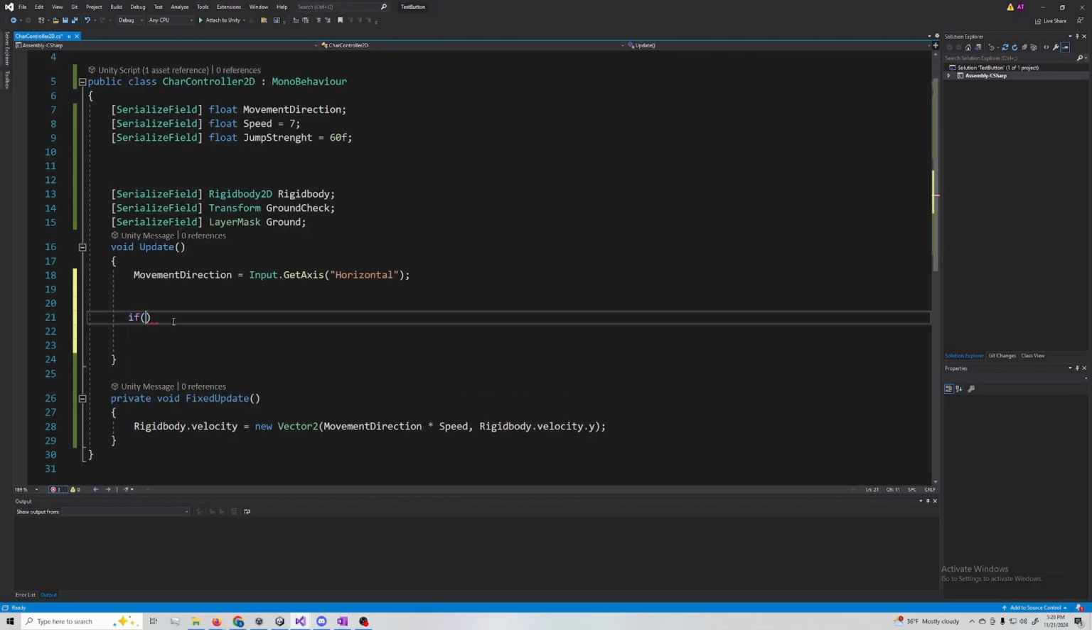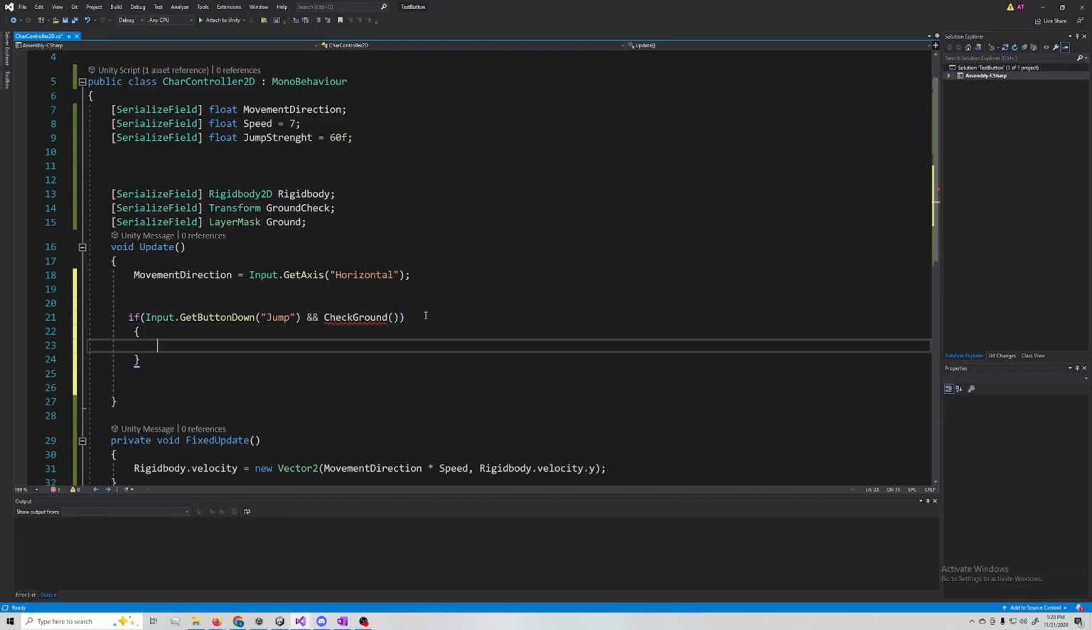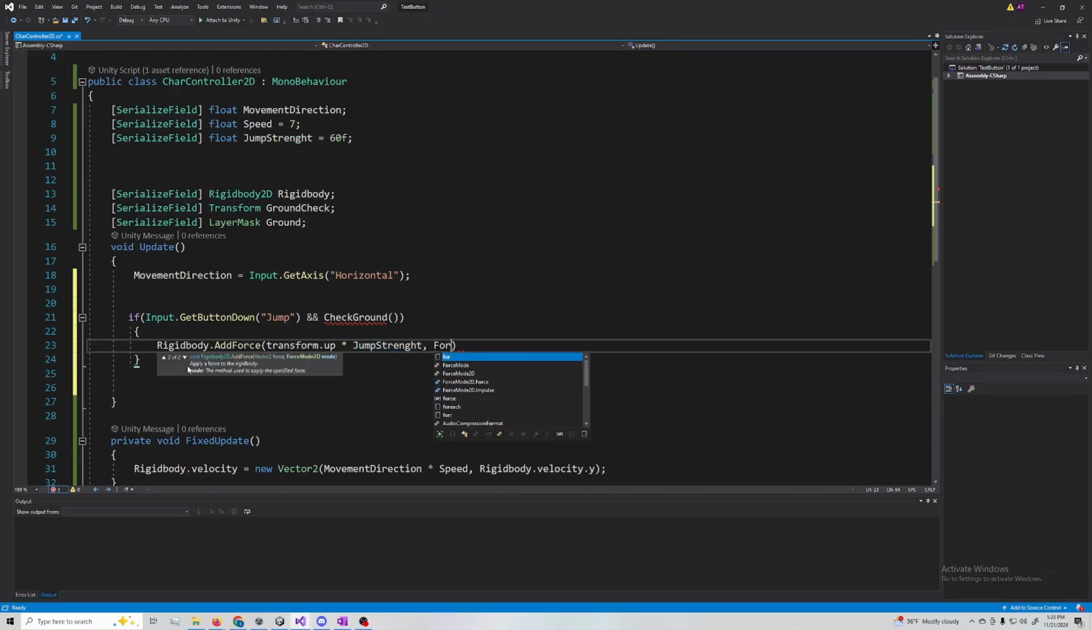All right, if Input.GetButtonDown is equal to Jump, capital, and CheckGround, which doesn't exist, is true, we want to Rigidbody.AddForce transform.up times our jump strength, and then ForceMode2D.Impulse.